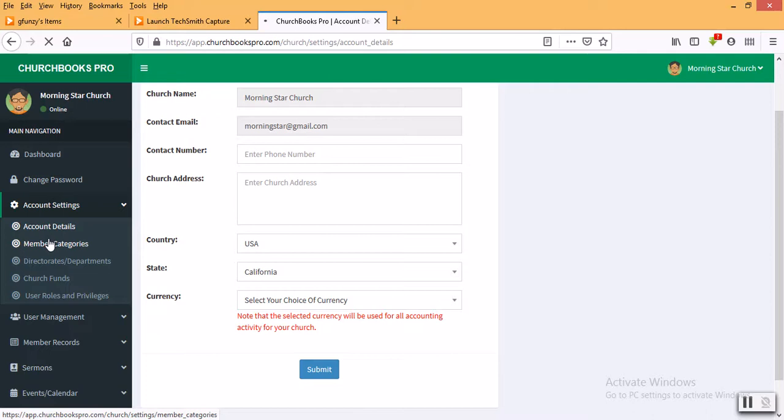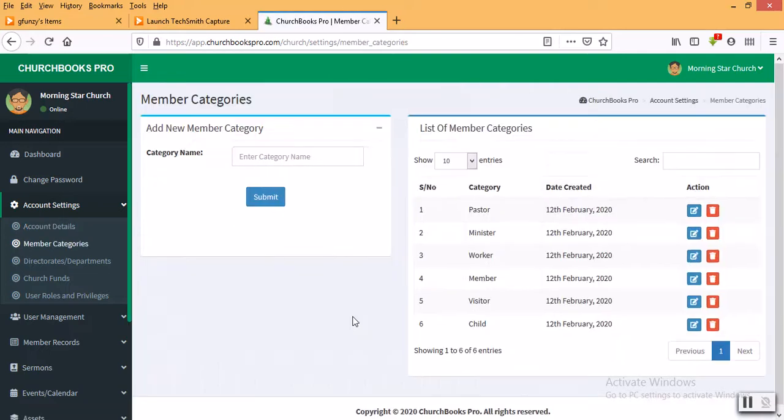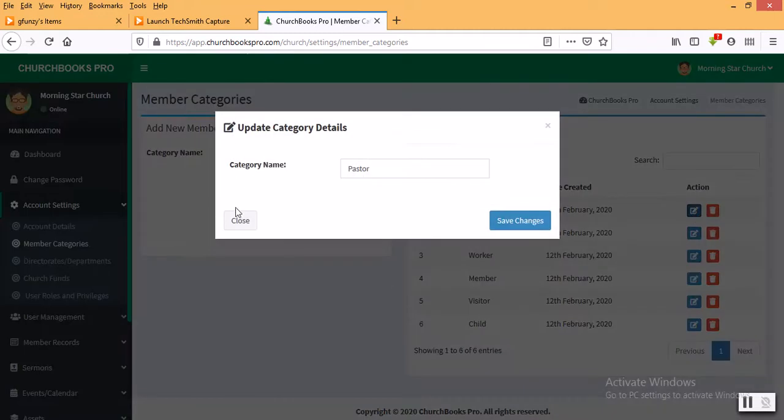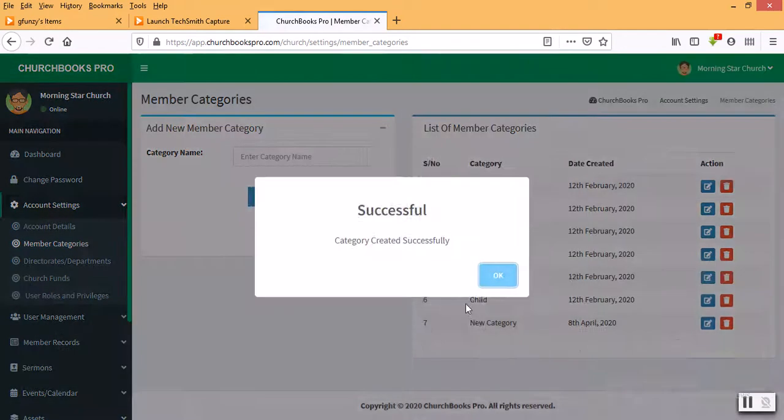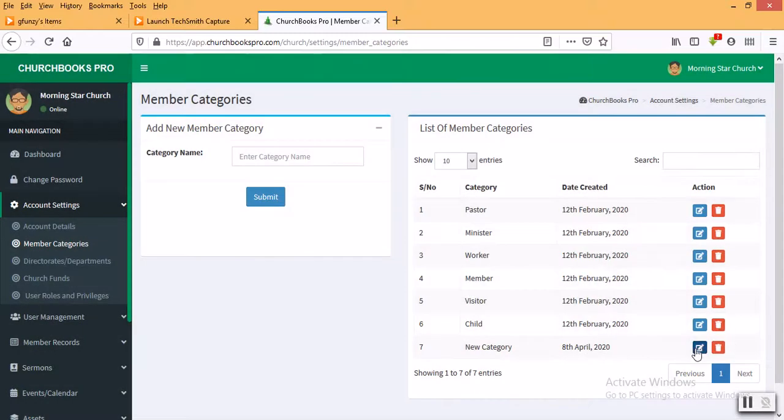So by default, you have member categories that will be created for you as soon as you sign up. We have pastor, we have minister, we have worker, we have member, we have visitor, we have child. You can edit whichever one you want, or you can delete at will. You can add a new category. When you add a new category, it appears. So like I said, you can edit or you can delete.